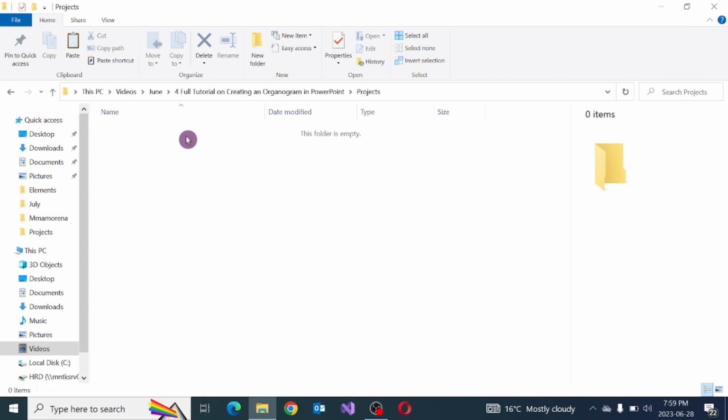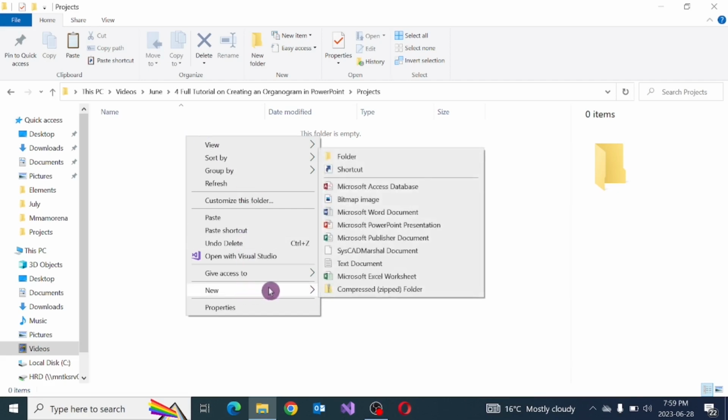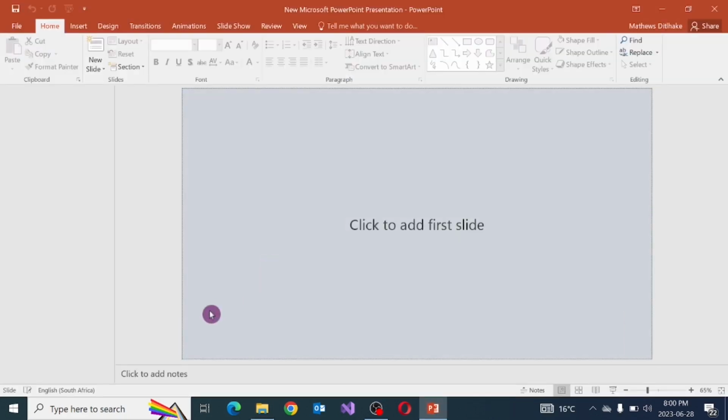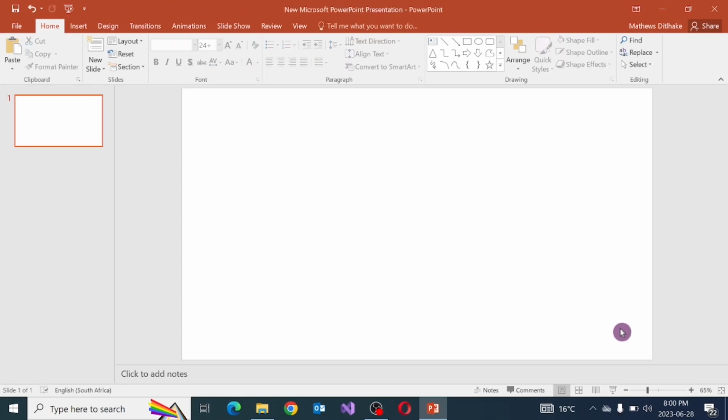It's me again, Mathews Ditlhake, and today we're gonna do a tutorial on how to do an organogram in Microsoft PowerPoint, guys. So first things first, you right click, then you open a new PowerPoint presentation document. So let's open it here, guys. Once you've opened it, you click and then you select all, then we delete, guys.